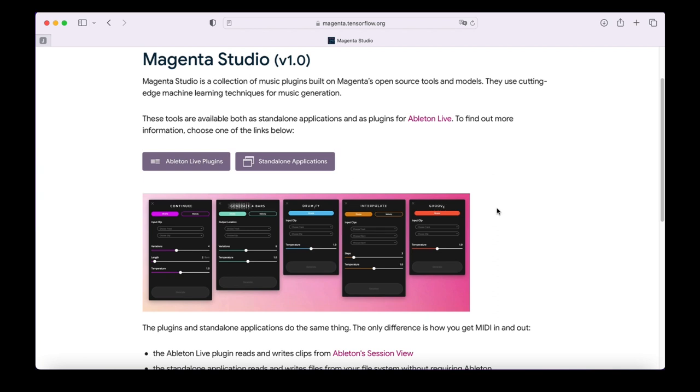It includes 5 individual apps: Continue, Generate, Drumify, Interpolate, and Groove. These tools allow users to generate original melodies, create drum beats, and edit melodies, among other things. In my personal opinion, Magenta Studio is a pretty nice tool for both experienced users and also for beginners.